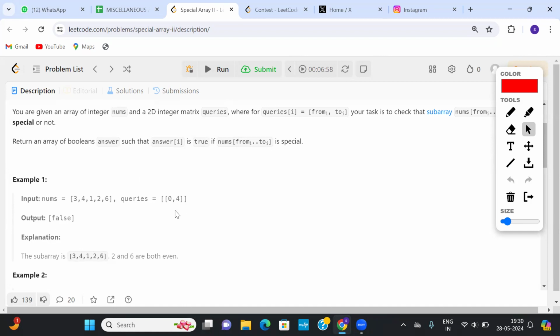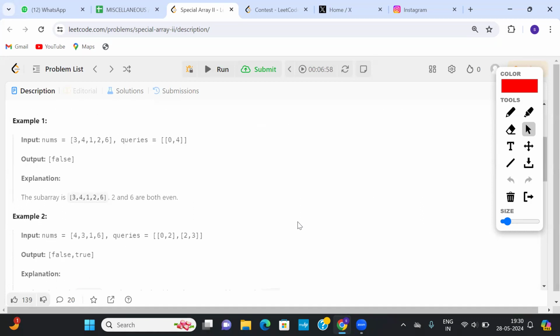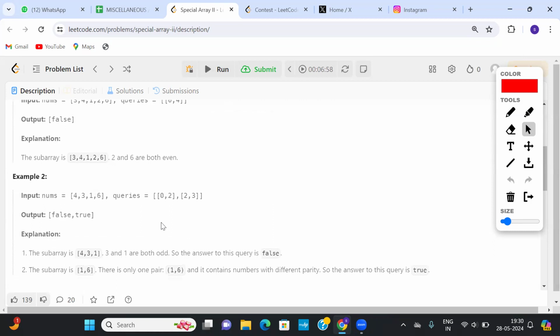So we have to check from 0 to 4. From 0 till 4, this entire array will be considered. And 2 and 6 have the same parity, so this entire array is not going to be special. So we are directly going to return false. I hope you all are getting what I mean by parity. Now, this is a better example. Let us see this one.